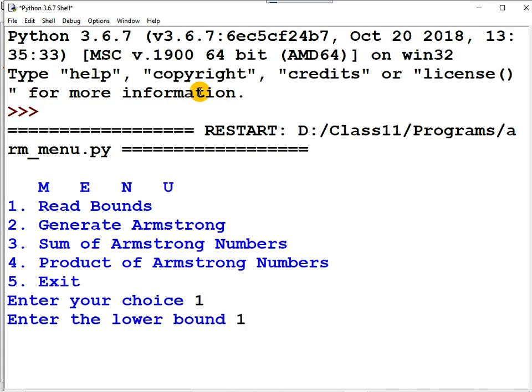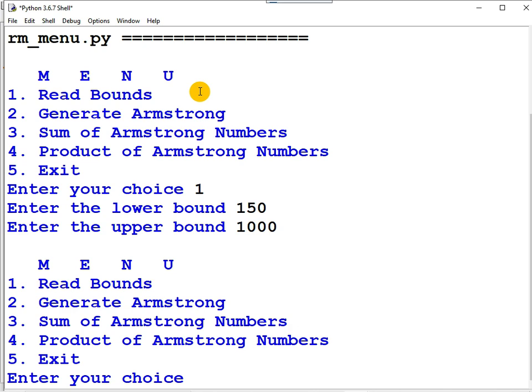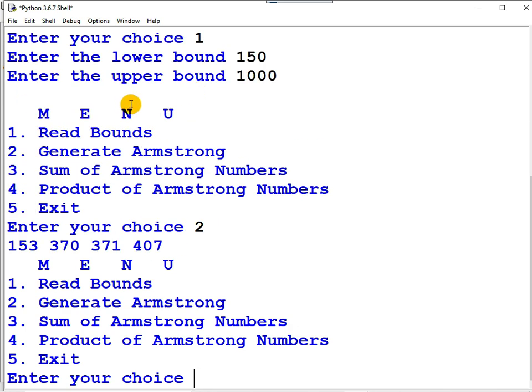The lower bound is 150, the upper bound is 1000. Now you can see all the Armstrong numbers between 150 and 1000. They are 153, 370, 371 and 407. So you get all the Armstrong numbers.